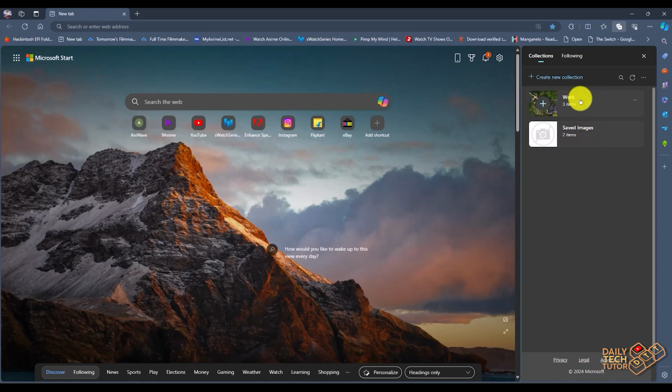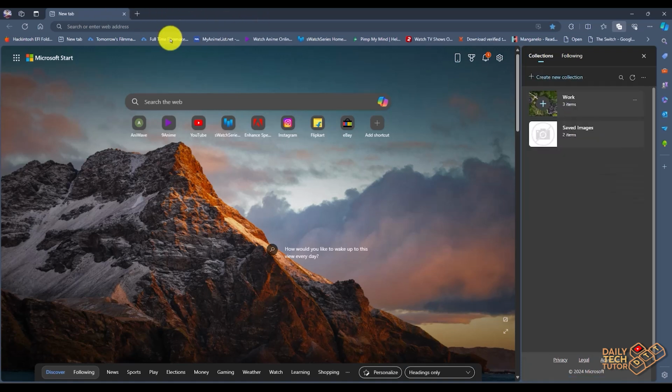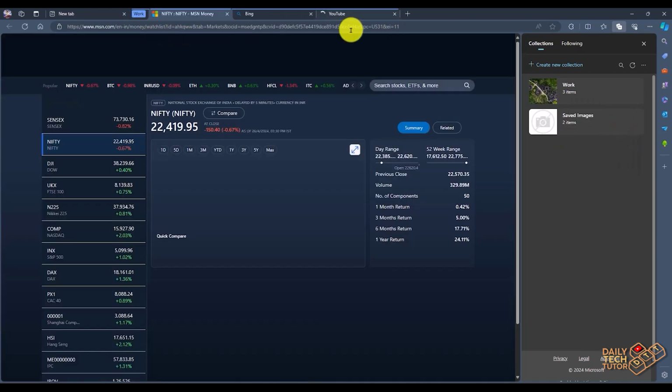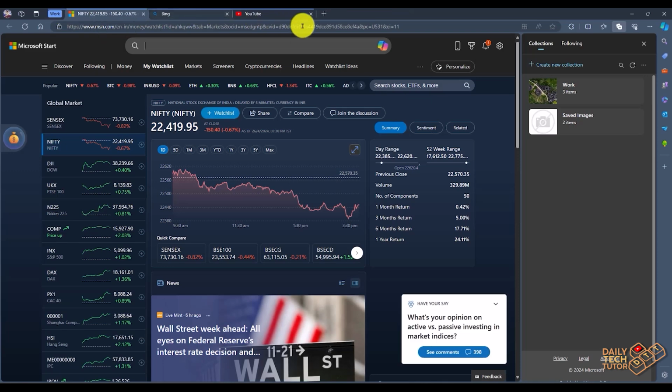For example, as you can see, I've already created a folder named work, and inside this folder, I have 3 sites that are pinned. One is YouTube, one is Bing, and one is from a stock website. As you can see, I currently have no pinned website at the top right over here. Now, all I will do is just click on those 3 dots. Then I will simply choose open in all new tabs, and you will notice a work tab has appeared right over here. Now if I close this tab, you will find my work tab.